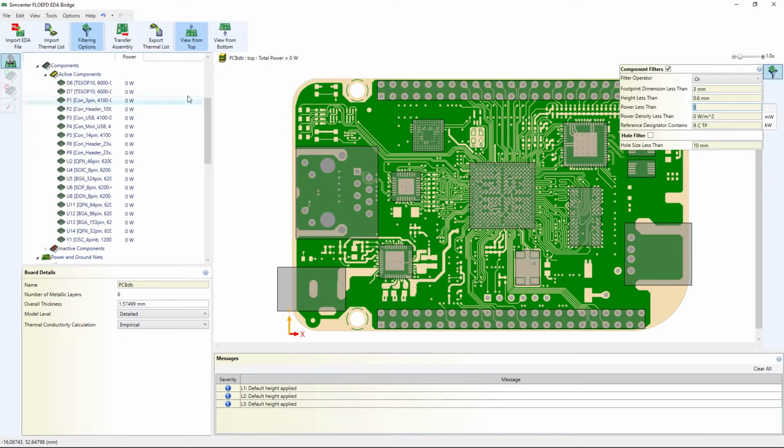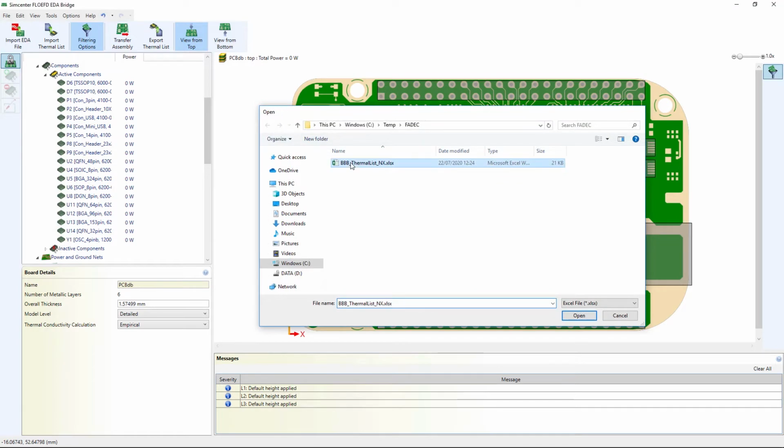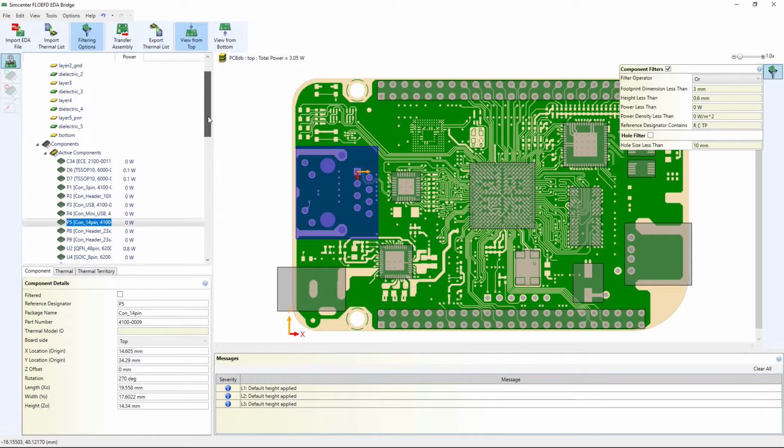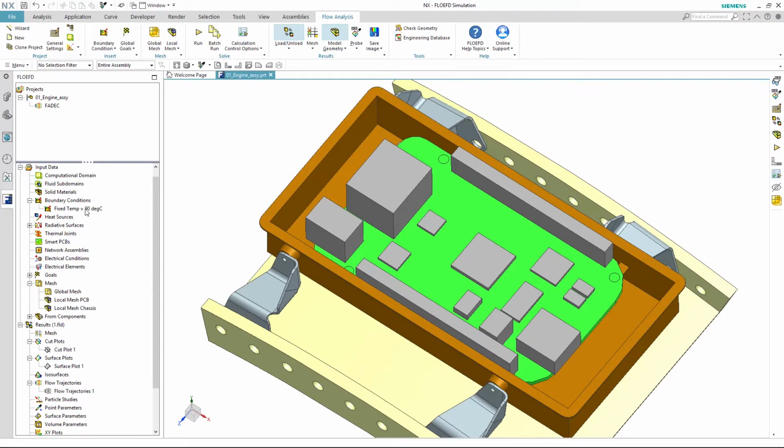By default, all components are unpowered. By importing a power list, these powers can be set automatically. The PCB is set to be modeled in a compact form, a lumped object with appropriate orthotropic thermal conductivity values. The thermal representation of the PCB is transferred to SimCenter FloEFD and located in the FADEC enclosure. A fixed temperature boundary condition of 90 degrees C is set on the housing.